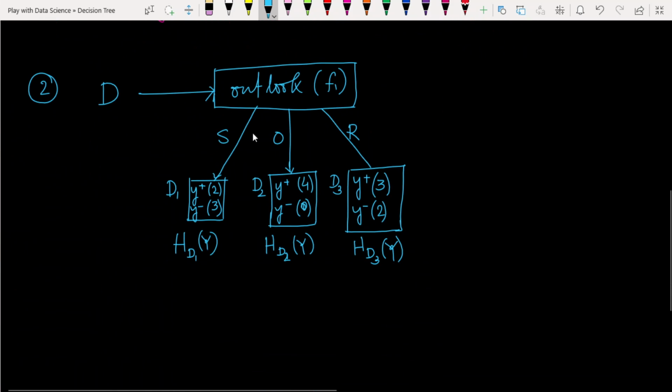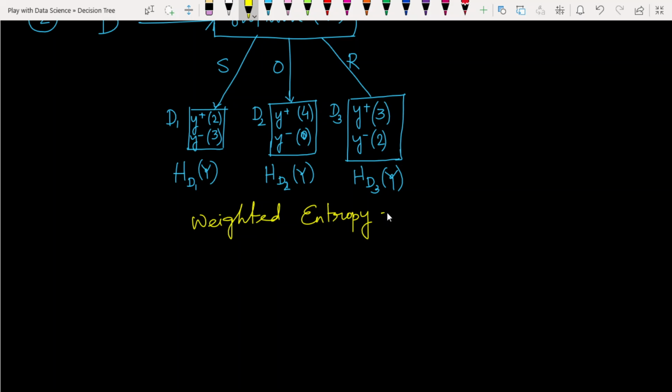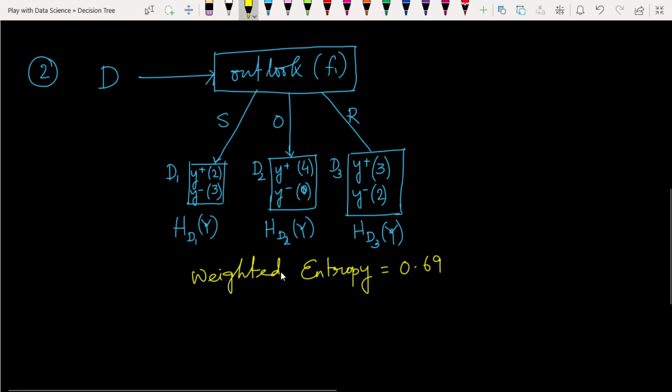So this is the sample for the outlook feature, and corresponding to the categories of the outlook feature, we can easily count these values. If you calculate its weighted entropy, you can easily get 0.69. You can calculate it yourself. We have also already calculated this value in one of our previous lectures.